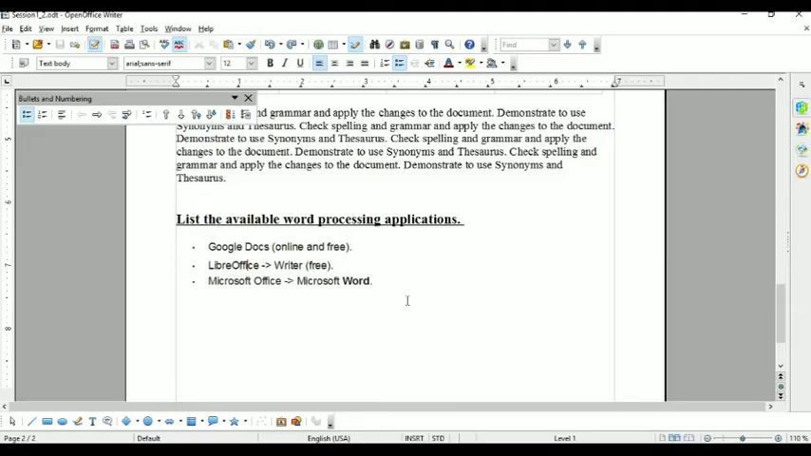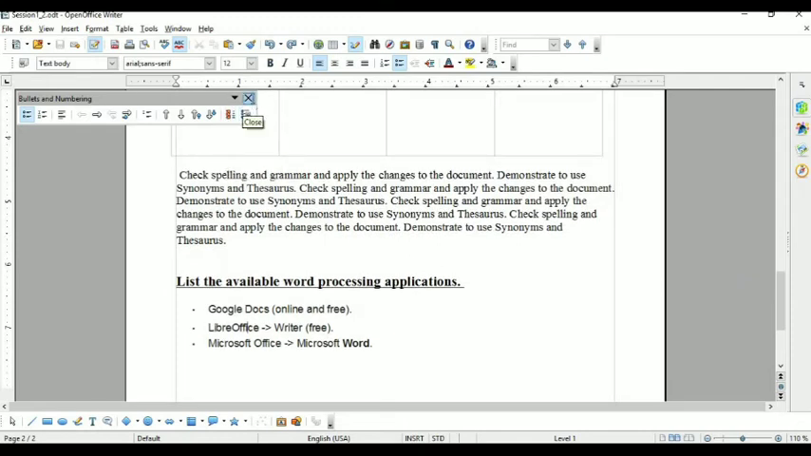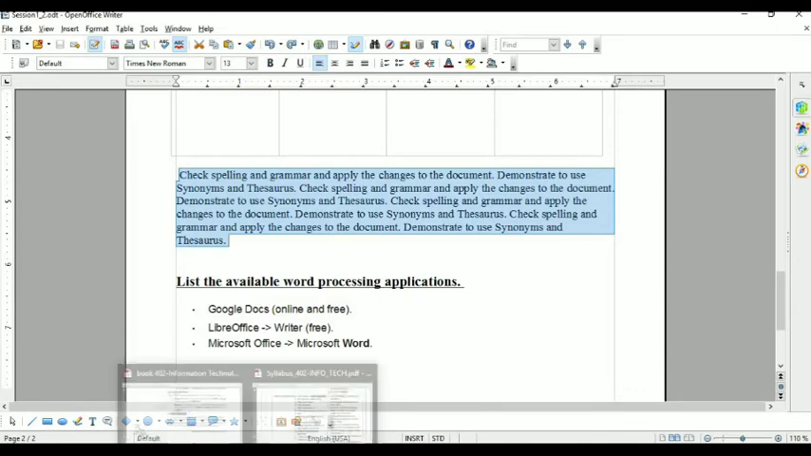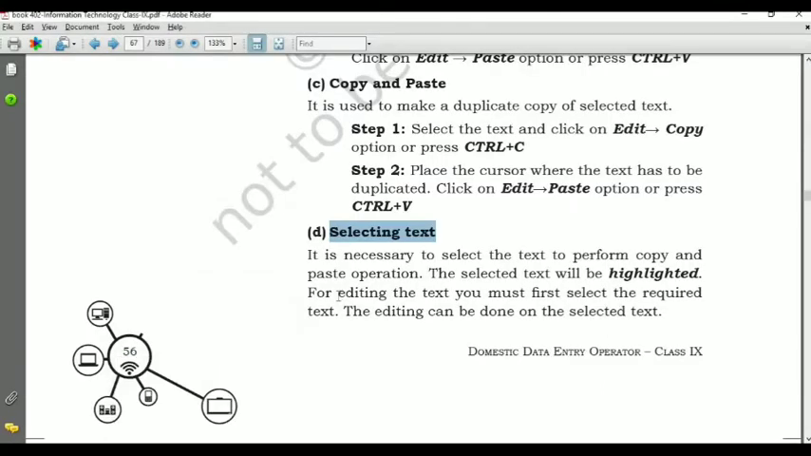See here. I want to select this paragraph with the help of the mouse in this manner. Once I select it, the whole paragraph is highlighted. Clear? For editing the text, you must first select the required text. The editing can be done on the selected text. Means you can edit selected text only.